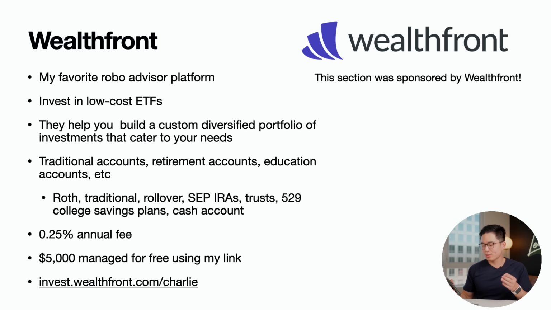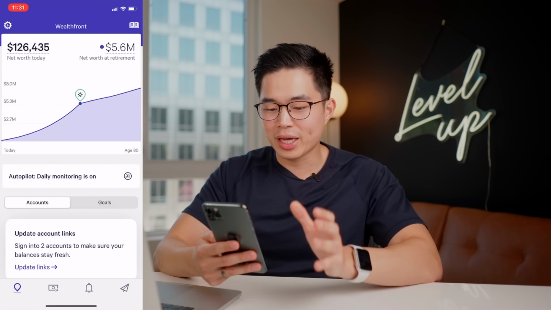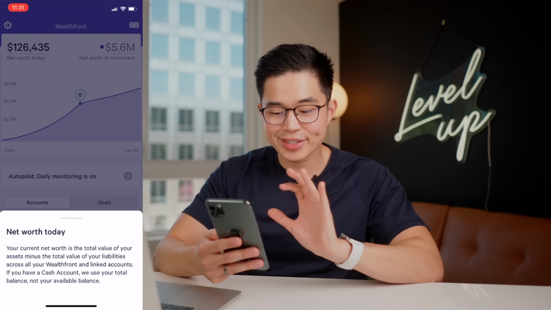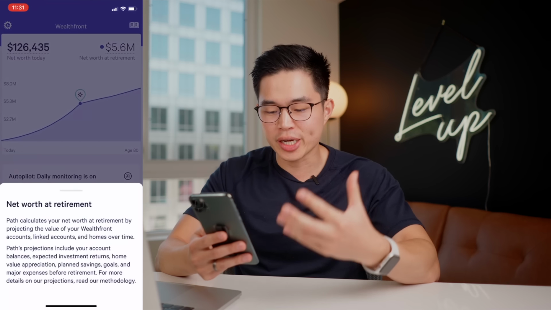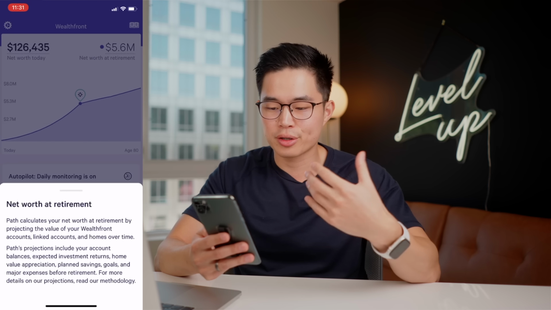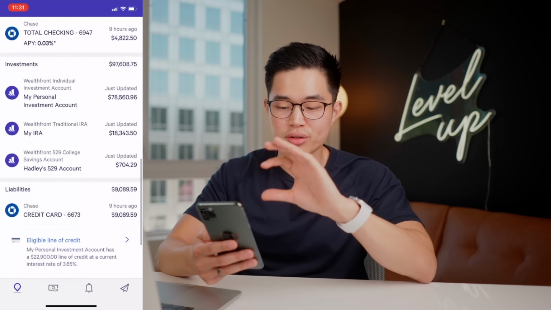And I'm actually gonna show you guys a screen share of what their accounts look like on your phone. So if you open up Wealthfront, it's gonna show you your main dashboard. It's gonna show your net worth today, and it's also going to show you your net worth at retirement. So this is the projected net worth based on all your assets and all that stuff. So if you scroll down there, it's going to show you your cash accounts. It's also going to show you your investment accounts.